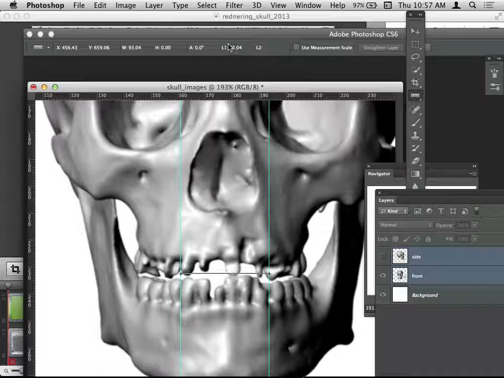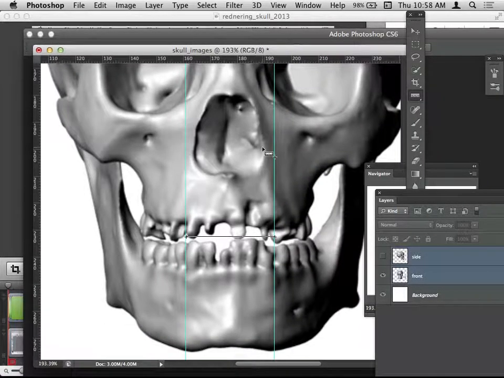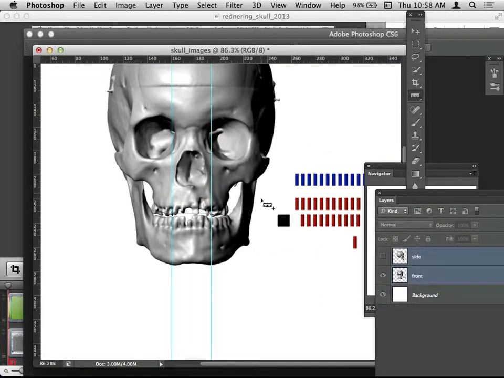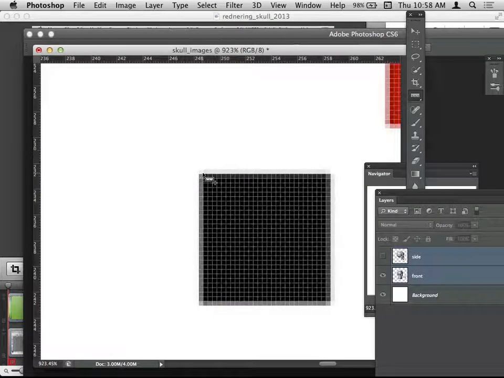It's giving us a length of 93.04, but 93.04 what? We haven't told it. Well in this case it's going to give us the exact millimeters. So this, that doesn't make sense. That's also 10 centimeters. So we have to tell Photoshop first what the units are that we're using. And that's where our cube comes in again. So we have to go in and tell Photoshop that this is 1 centimeter here.